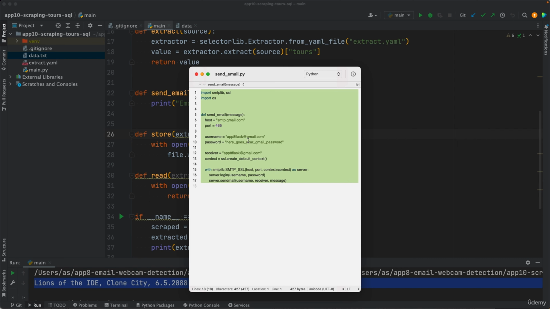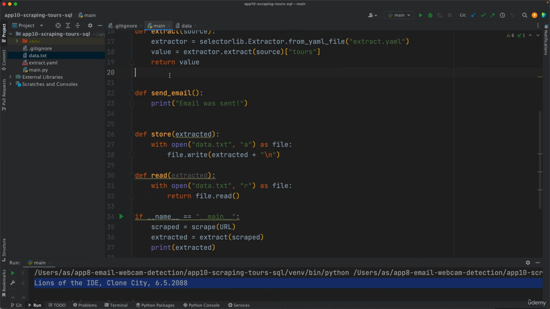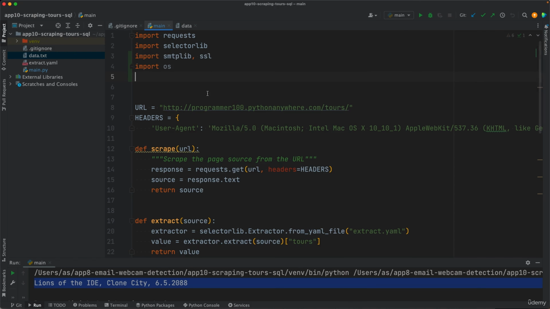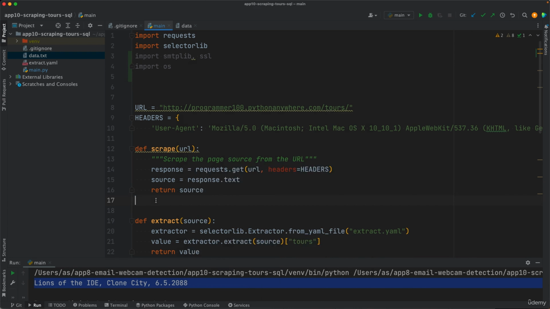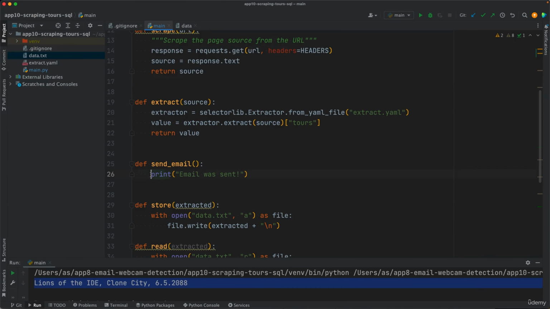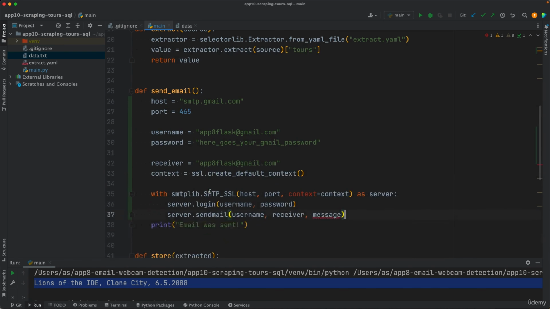So we import these two libraries, so I'll place them at the top here, and then the rest of the code, which is inside the send email function, goes in here. So I'll leave the print function and just place the rest in here. So message is something that should come as a parameter.